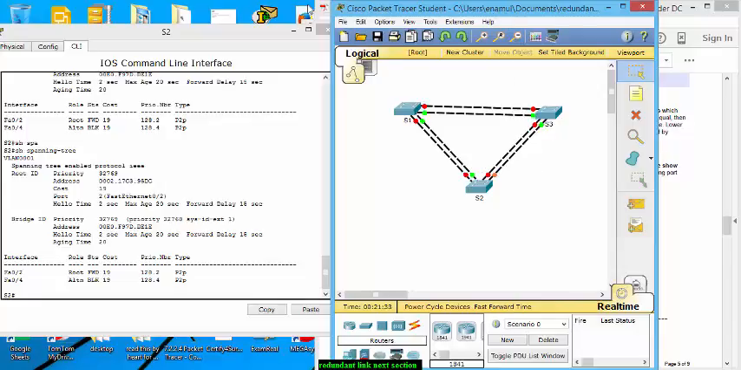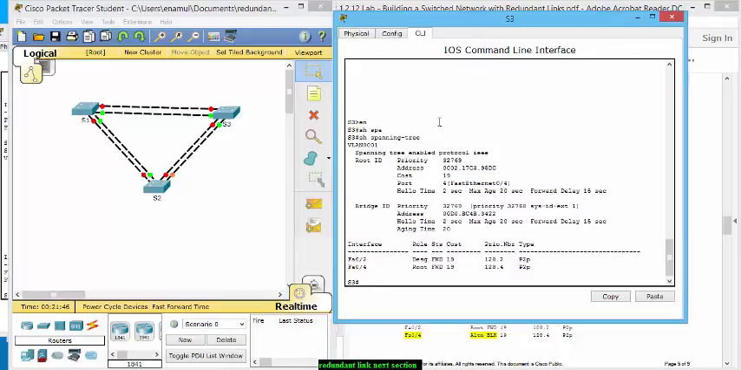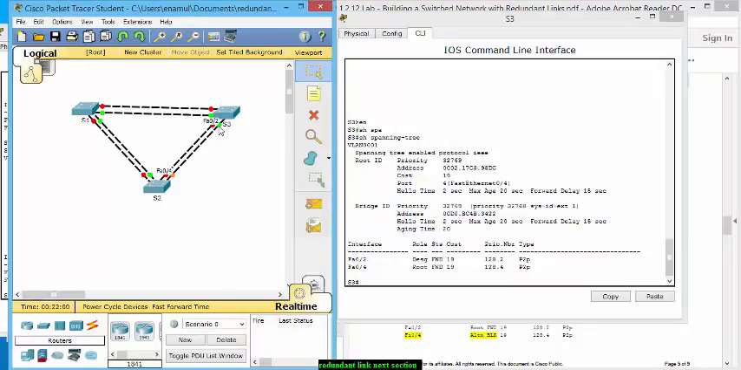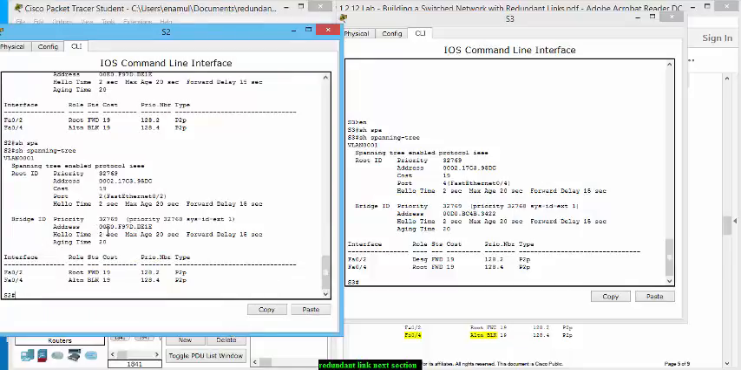And now let's go to switch 3. In switch 3 we see FastEthernet 0/4 is in the forwarding state, and FastEthernet 0/2 is also in the forwarding state. So why has this port been blocked? Because it has a higher MAC address. We can see that S2's MAC address is 00E0, and S3's MAC address is 00D0. 00E0 is in hexadecimal higher than 00D0, and this is why it has an alternate port that is in the blocking state.